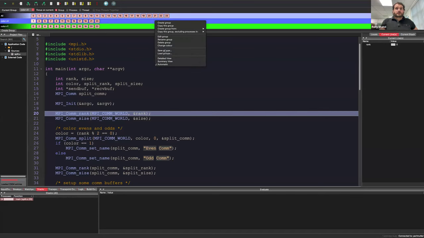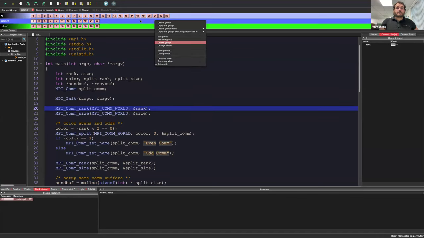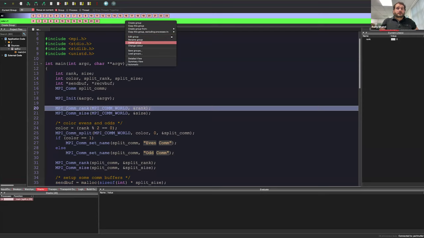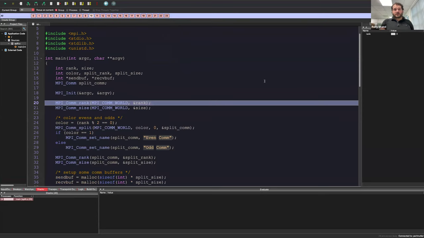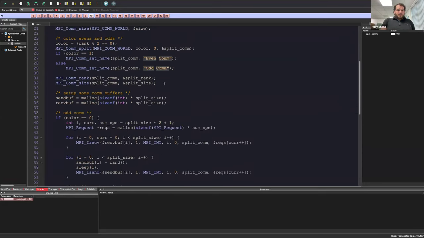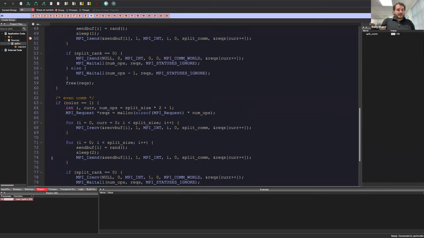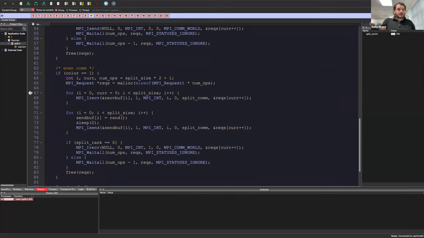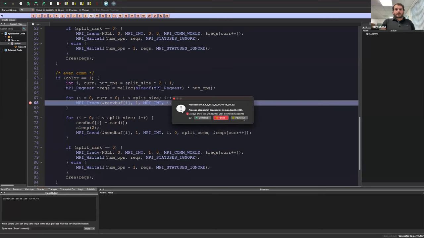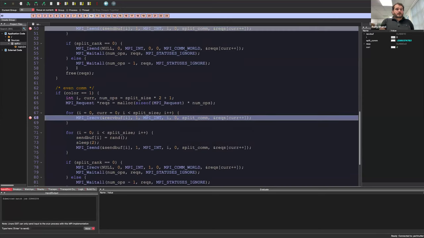Let's remove this. Actually, when DDT restarts itself, it still stores a lot of my previous session, which we don't really want to do. Okay, so if I set a breakpoint on line 950 as well as on line 68, and then I run this, all the processes here stopped.